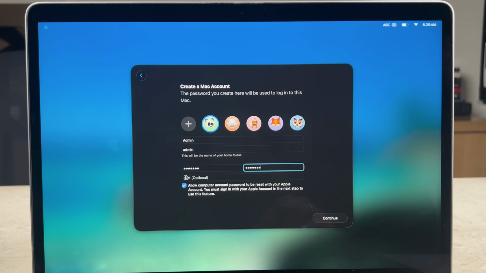So this little checkbox is actually a very important thing. While setting it up the first time, you can either choose to set up your Apple account, or you can choose to do this process without setting up your Apple account.